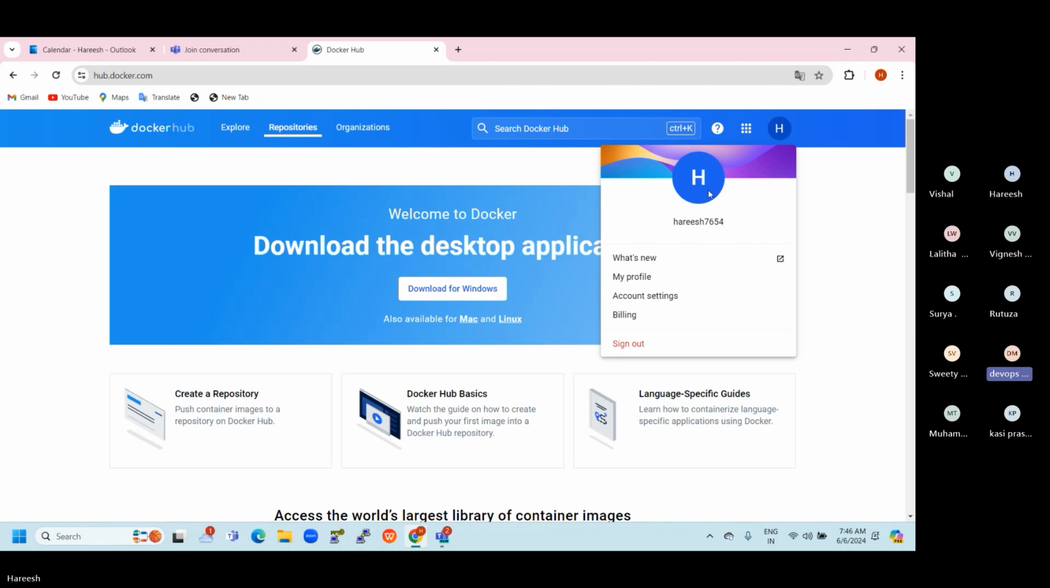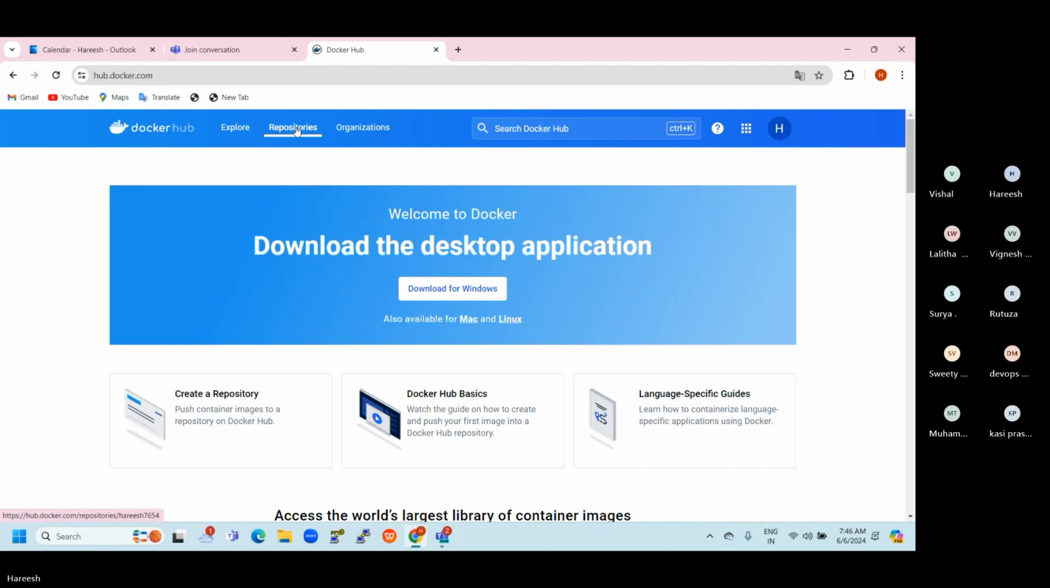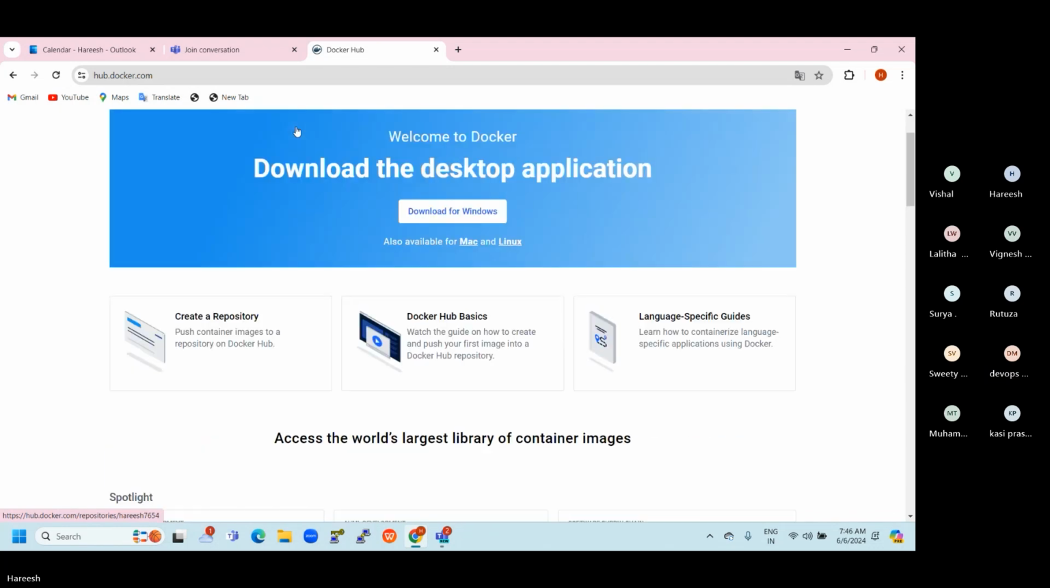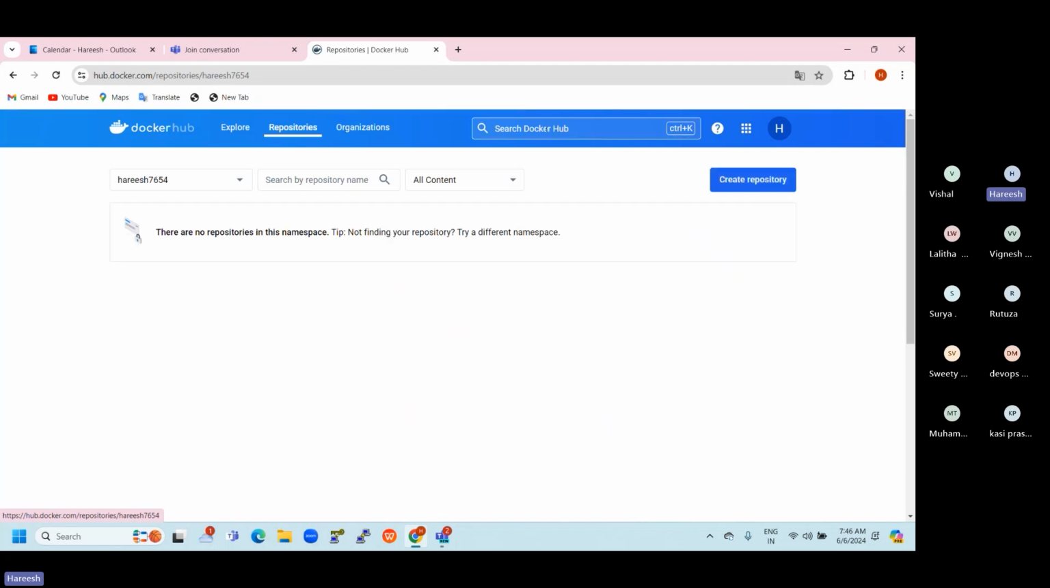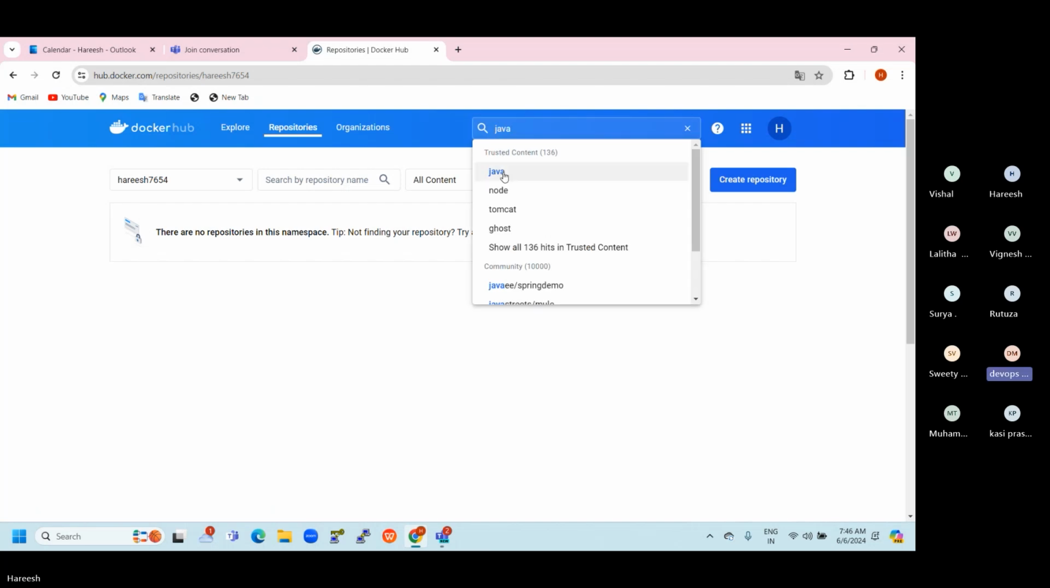Go to Docker Hub, the repositories. Yeah, Docker repositories are already there. No, on the top left, can you click on Docker Hub? It is not moving here. Repositories. I need to search images on this search page. So there are repositories in this namespace. Can you search here? Search Docker Hub for Java. See? Just click on Java.